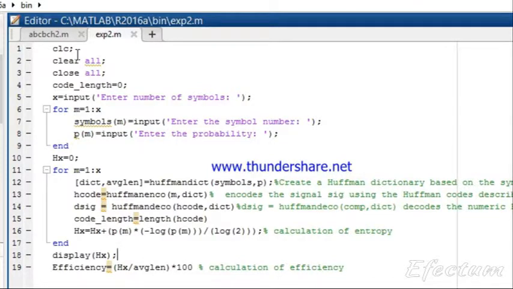Log of m to the base 2 is equal to 1, because here the value of m is equal to 2, as we are using only 2 bits, that is the 0 and 1, for representing all the messages. Therefore, the value of m is equal to 2. Log of 2 to the base 2 is always equal to 1. Therefore, the efficiency is equal to 100%. This is the Huffman coding technique to find out the efficiency.